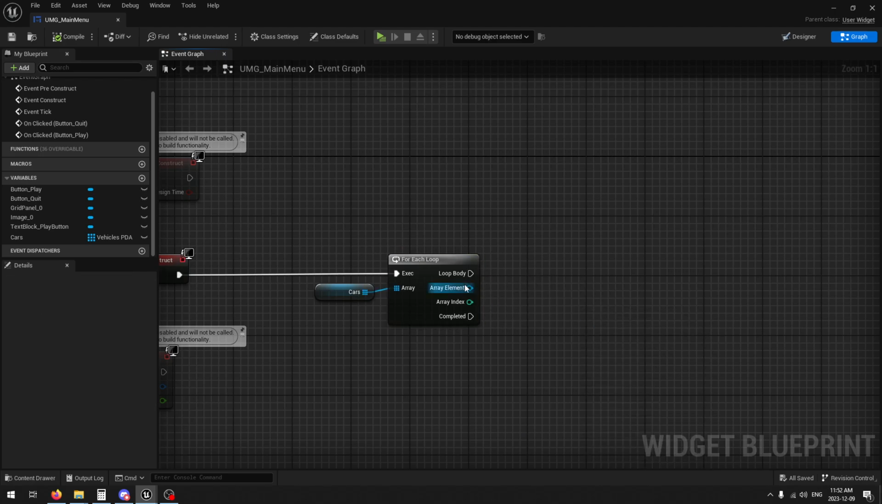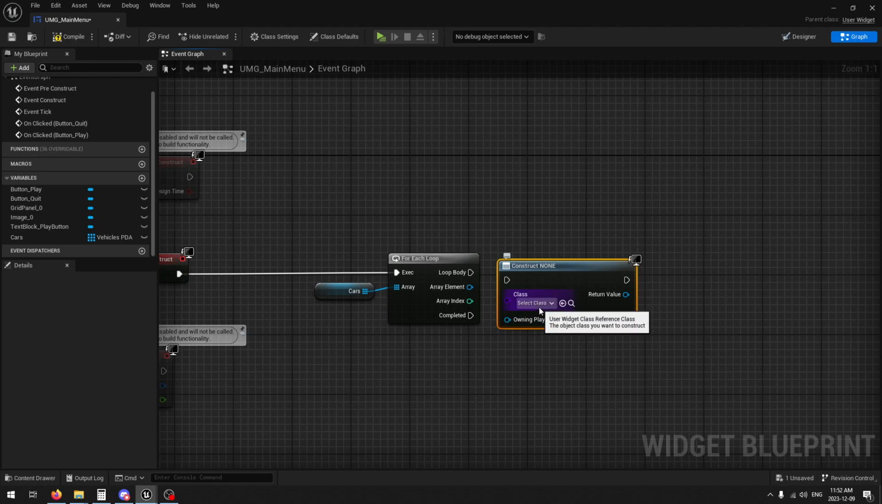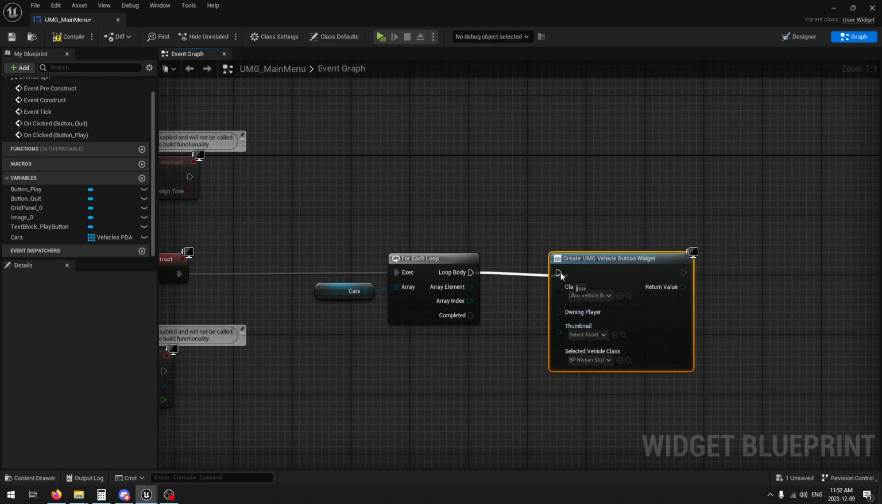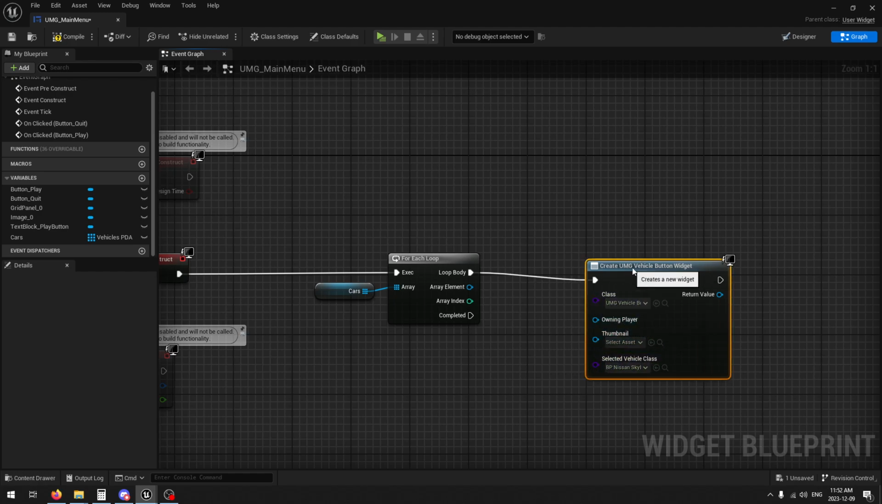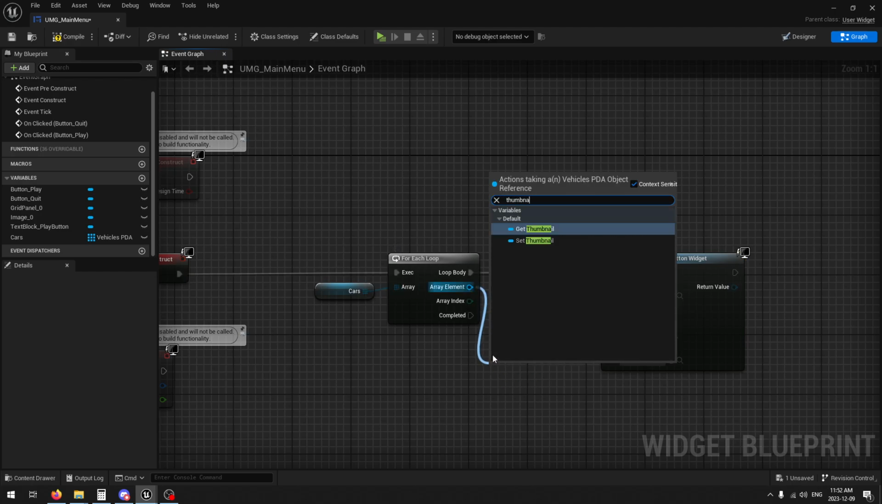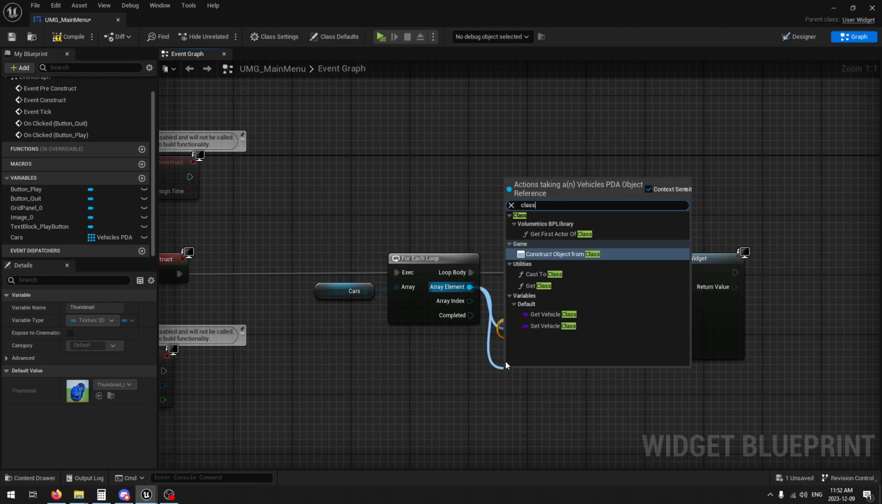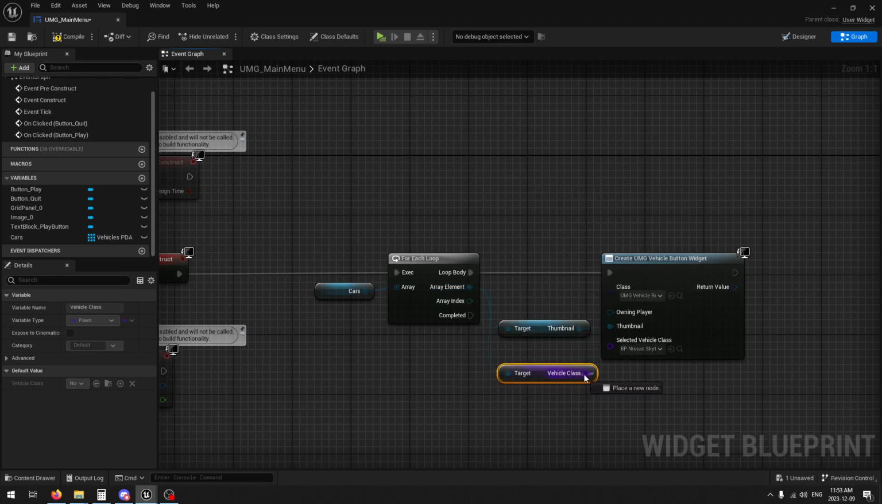Sorry about that. Don't drag it off of here. Create widget. Select class here, that would be UMG vehicle button. And now see, because we've set variables that are exposed on spawn, we have these two variables here that we can set. Now from our data here, we can grab the thumbnail and the class. Get vehicle class.